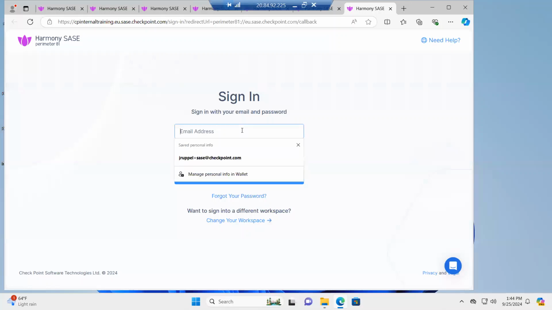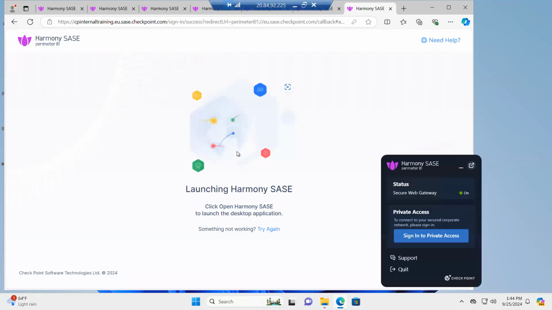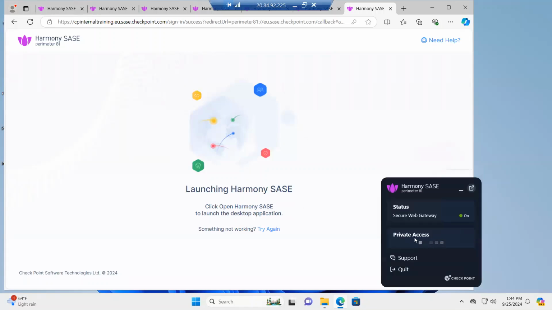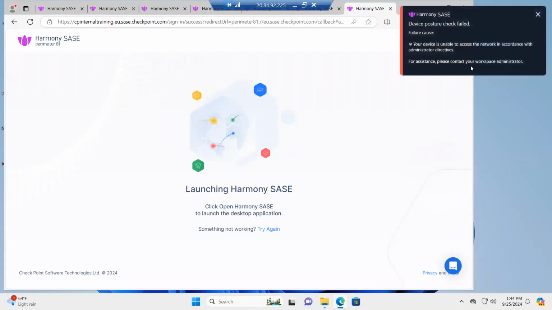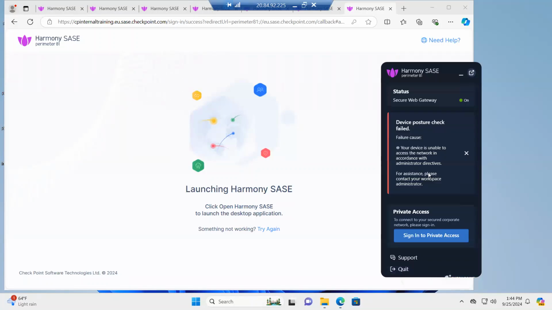So you click it, it gives you this login prompt. You go ahead and log in, which is this one. See if I know my password. Yes. So it goes to launch SASE. Now you'll see it starting to sign in, right? But we failed that posture check that I just set up, right? We are unable to access in accordance with administrator directives. Please contact our admin, right? And if we go back to the client, we'll see that we failed the posture check.